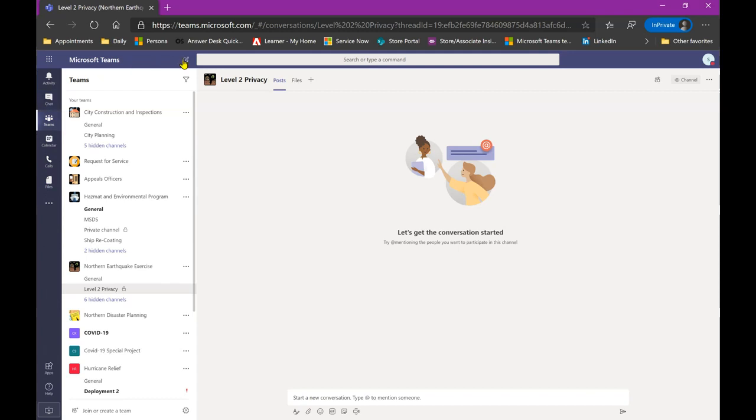Up along the top, we have the new chat button right here. This will allow you to start a new chat with anybody from anywhere within Teams. And then we have the search/command bar. This is a very comprehensive search, and you can do some cool commands from within here, but we'll go over everything that you can do with that a little bit later.